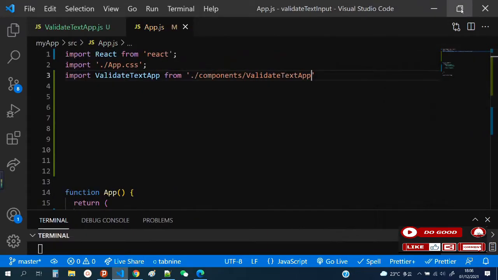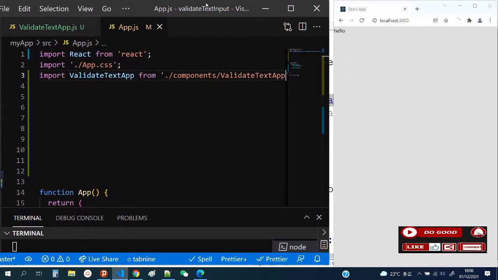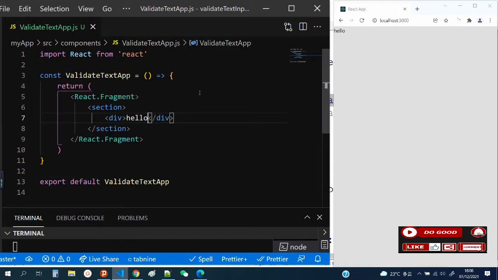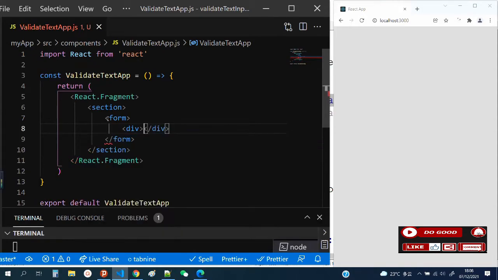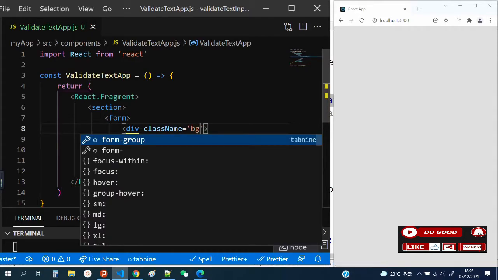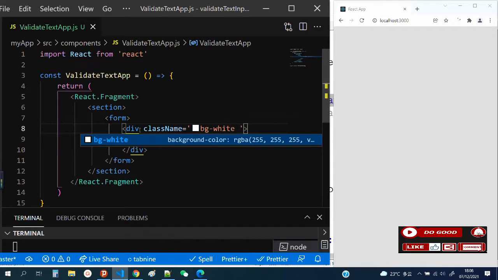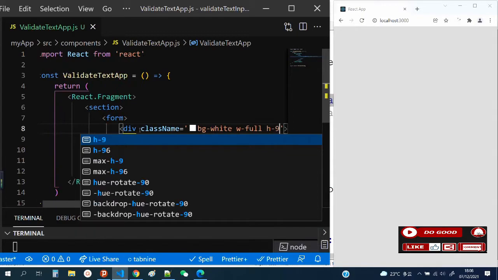So let me position everything since it's mobile first. Good. So guys, we're ready to go. Let's begin by taking the hello off. Then instead, let's create a form. Then inside the form, let's create a div. Now inside the div, let's give it a className. Then inside className, let's give it bg-white. Then what again? Let's give it w-full. Good. Then let's give it h-96.